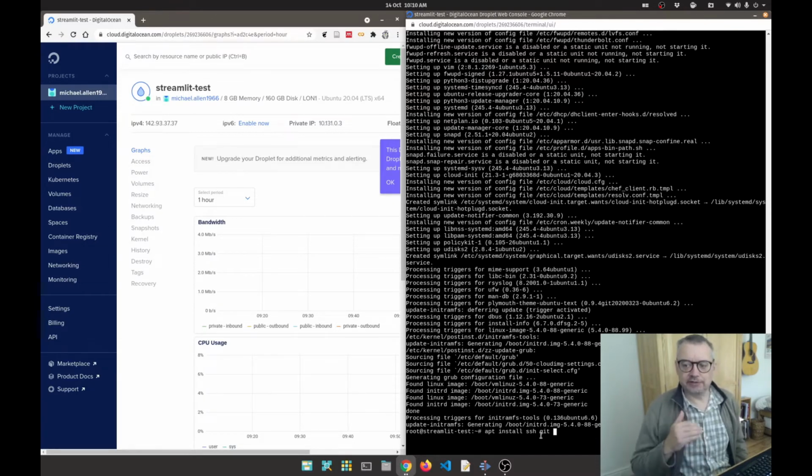We're going to pull it down from Git. So we've done the development on our local machine. We push that up onto GitHub, and then on this machine we'll download it from GitHub. And then we can keep on pulling new changes if we want to. So I'm going to apt install ssh git. I don't need sudo because I'm an admin. I'm going to do tmux. We'll come back to that later. I think that's all we need.